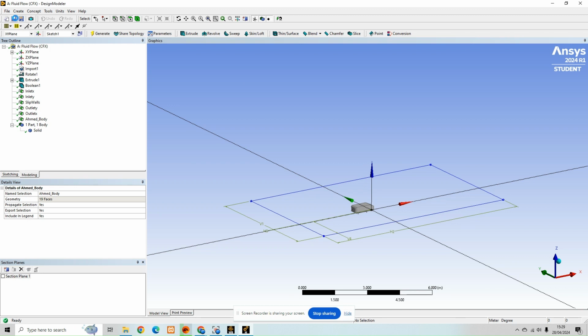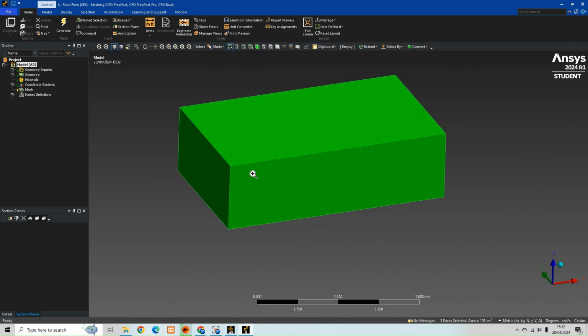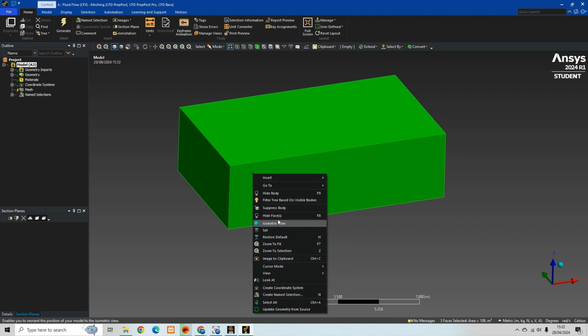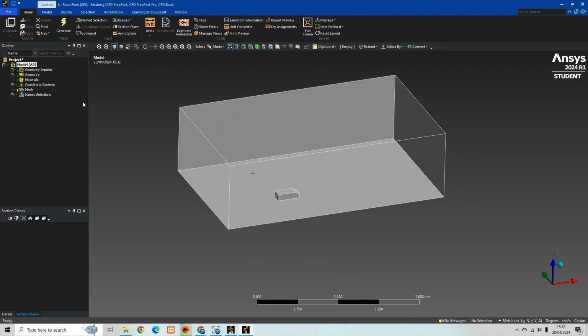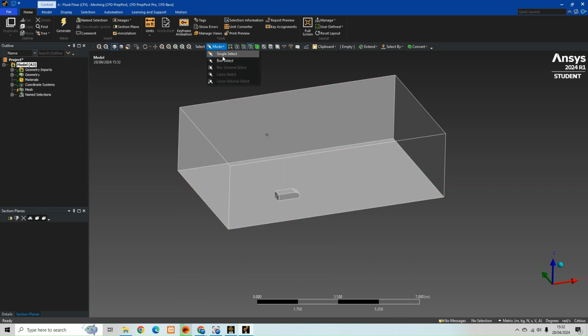Cool, so once you're happy, feel free to save, shut down, and then open up the meshing software. Okay, so we're in the meshing software. We're just going to select the faces that are blocking our view of the Ahmed body, and then box select its surface.